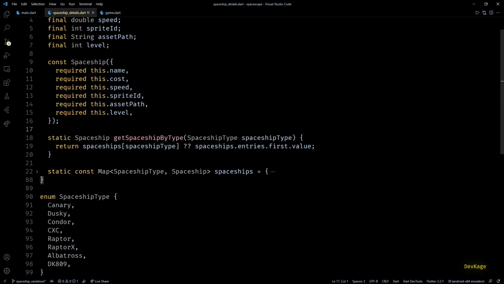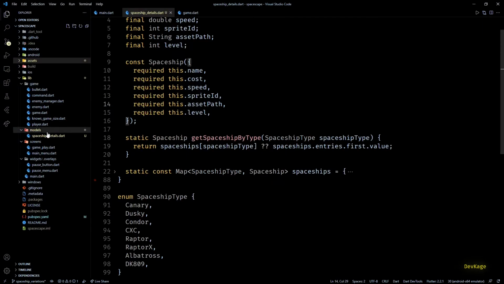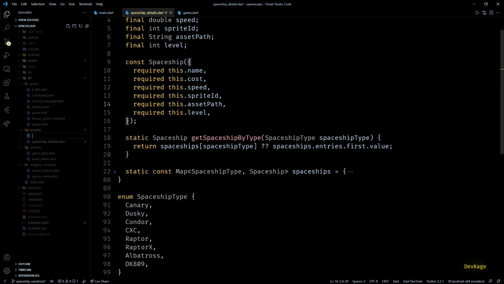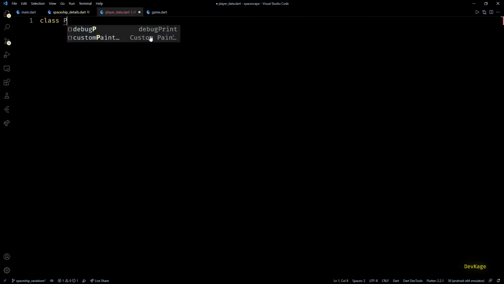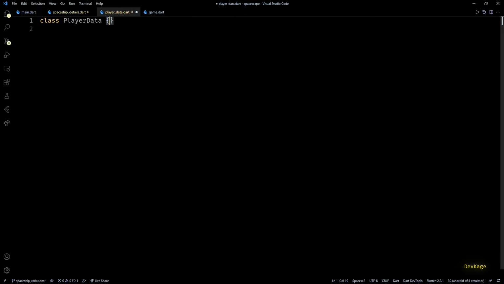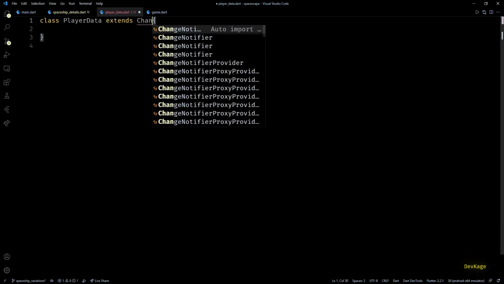Next, we want a class which will hold all the details about the player and the player's progression. So again, I'll create a file under models directory called player_data.dart. This file will contain a class called PlayerData. As player data might change dynamically while the game is running, and we might want to rebuild widgets depending on some of those changes, it makes sense to derive this class from ChangeNotifier.